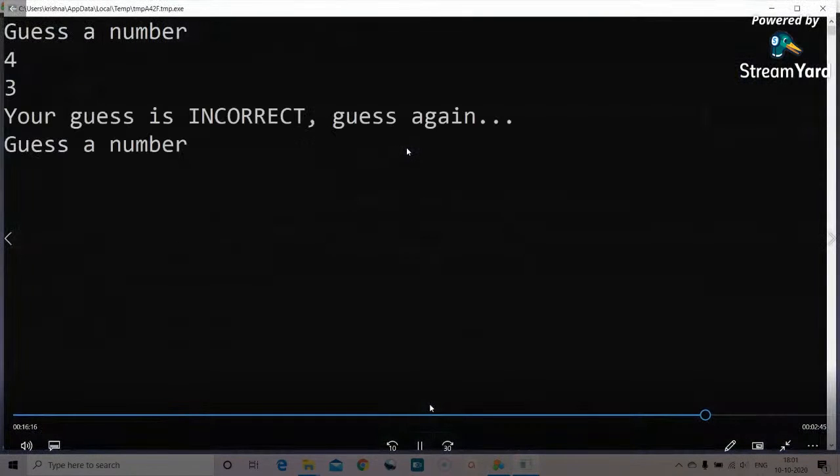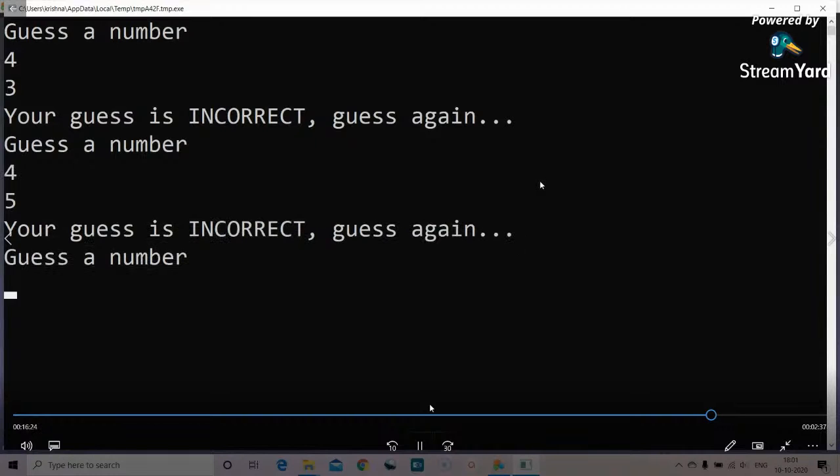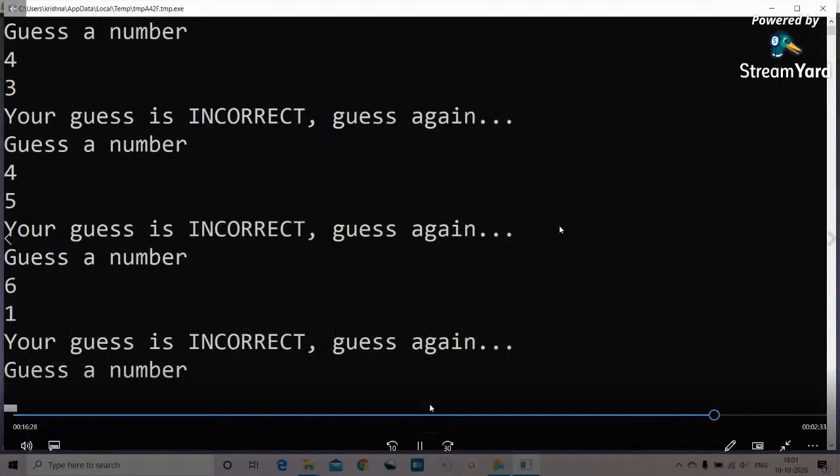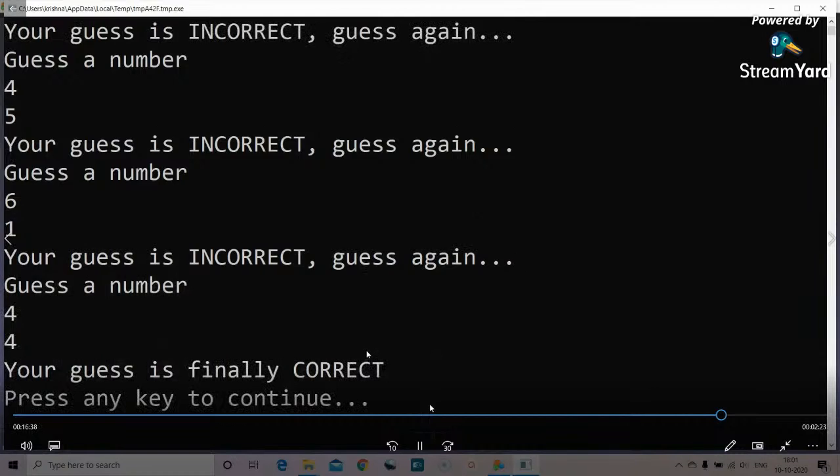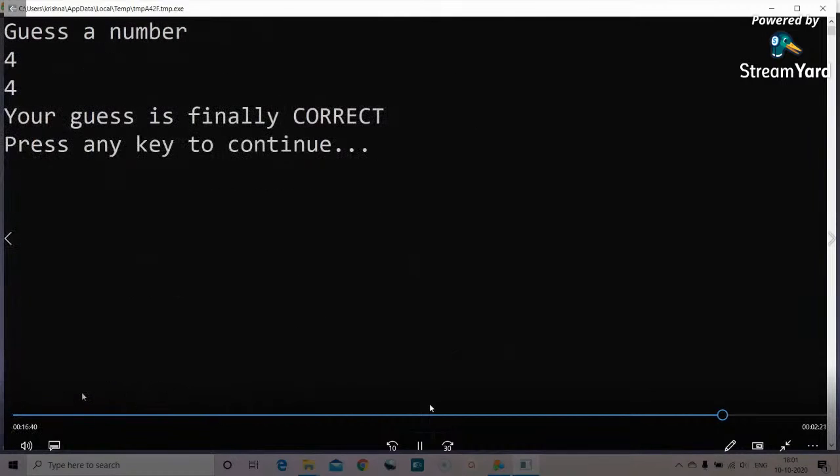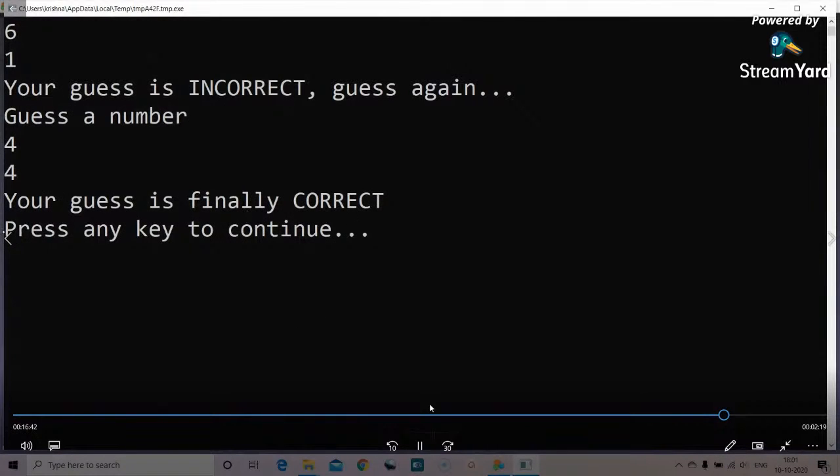So I'm giving 4. So 3 number got generated, your guess is incorrect, guess again, guess a number. Again I'm giving 4, so again your guess is incorrect, guess again. I'm giving 6 and 1, incorrect. Oh, it's not 6, right? We should enter only within 1 to 5. So let us enter 4. So again, now it is correct. So your guess is finally correct.